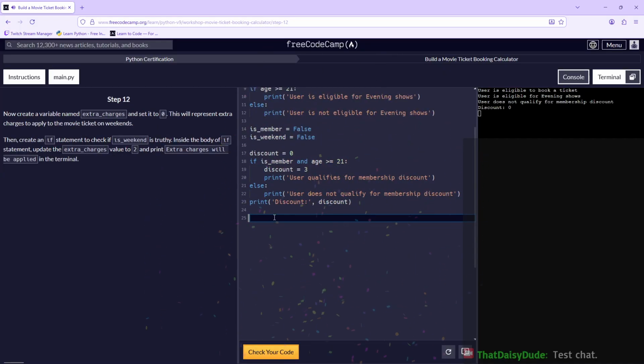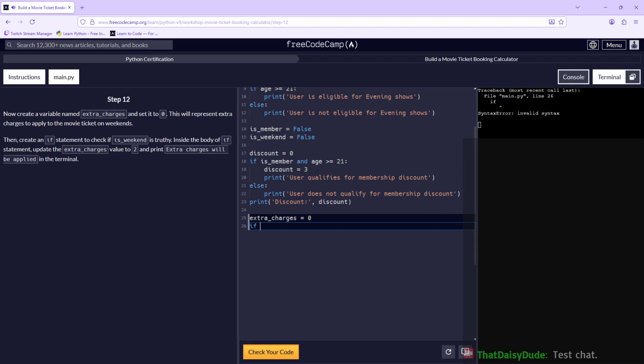Here we go. Here we go. I'll create a variable named extra charges. Set it to 0. And then an if statement. If is weekend. If is weekend.